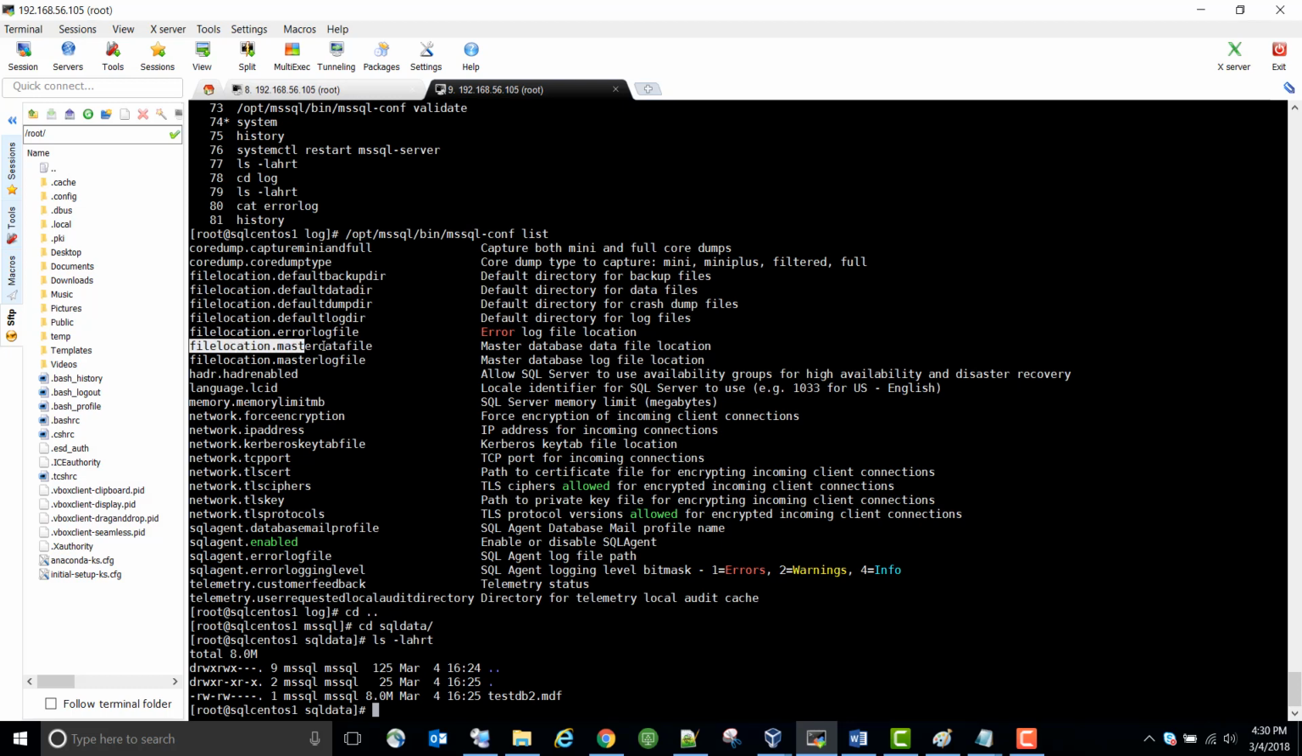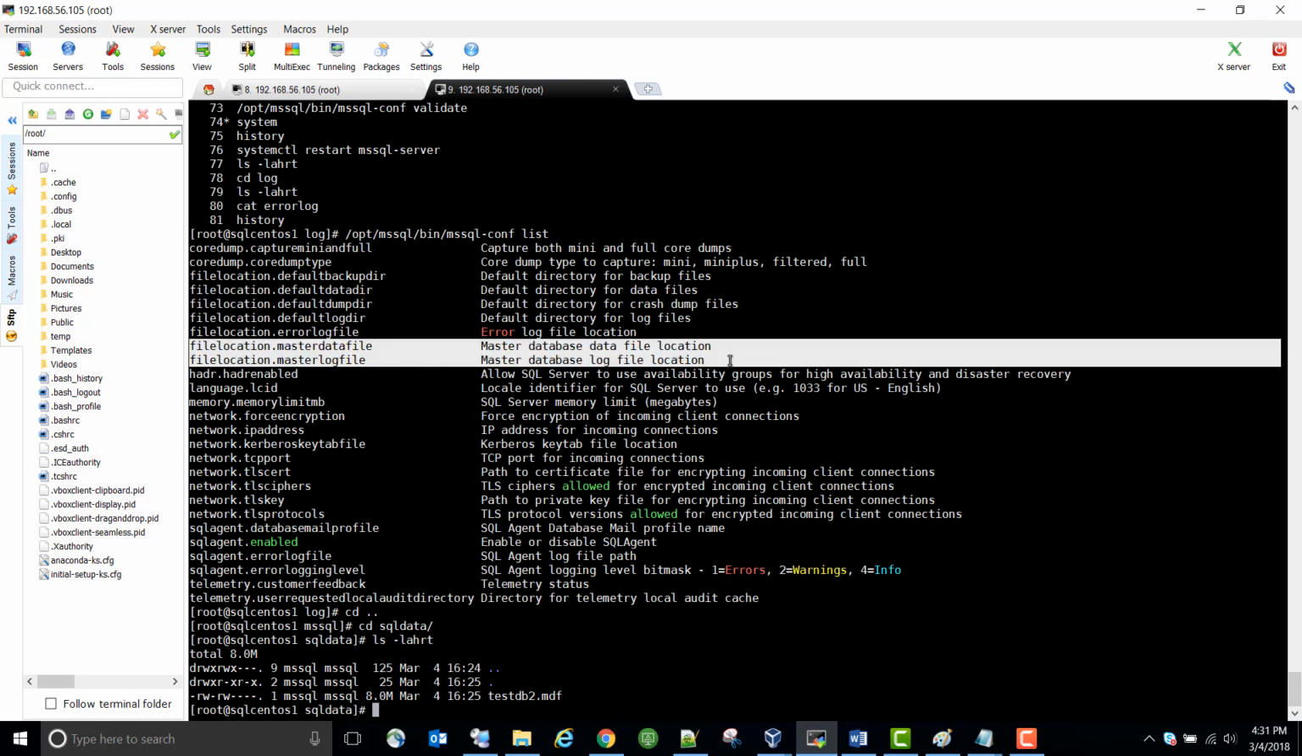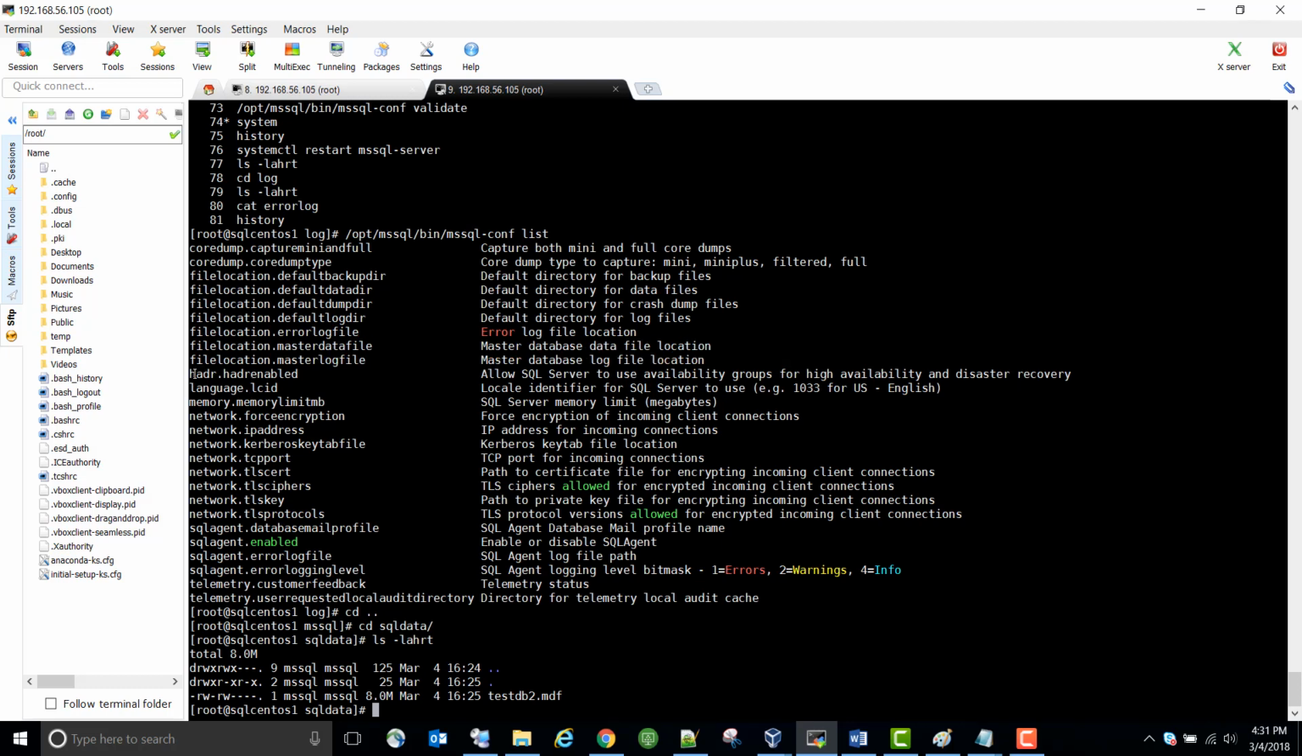Okay, and you can even change the master database location, but you cannot change the MSDB and tempdb locations. They have to stay in the default location, the MSSQL data folder under opt. Okay, so if you are installing Always On, you will be setting up the HADR enabled option. All right, so the memory limit you want to set for the SQL Server, and if you are using encryption, the force encryption, network IP address, TCP port. If you want to use a different port than 1433, you can set that up.